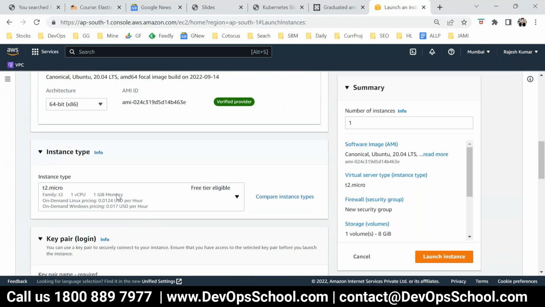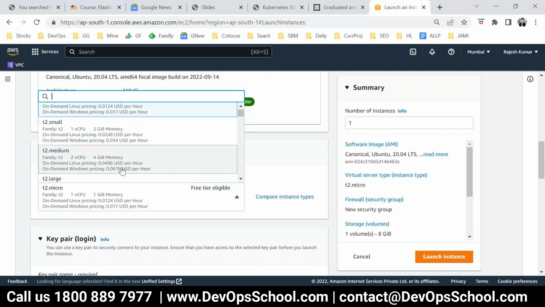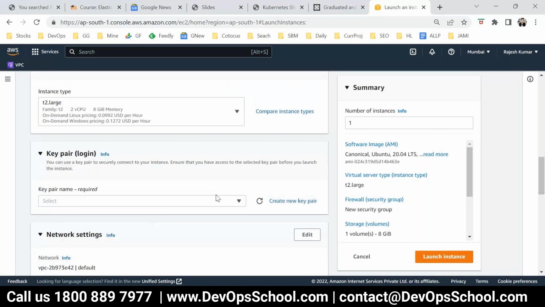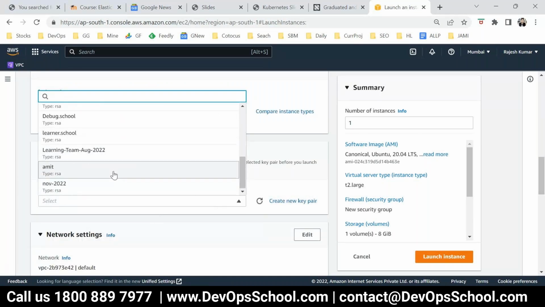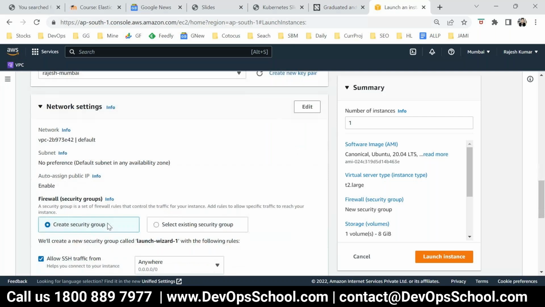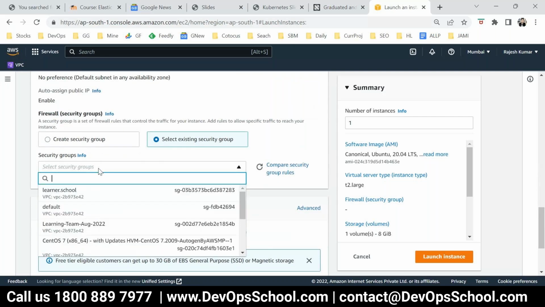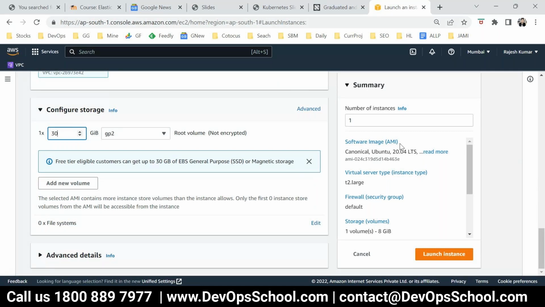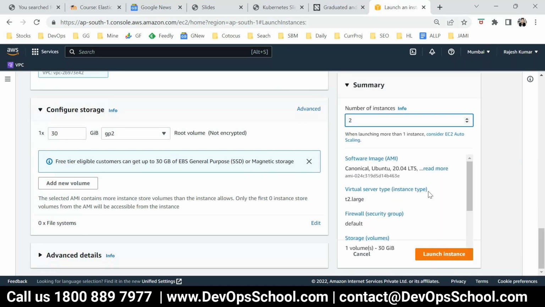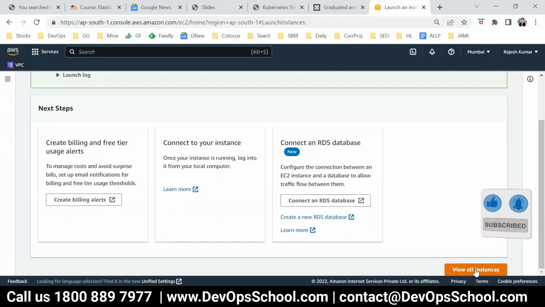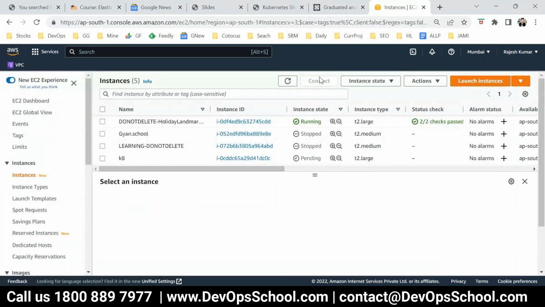What is the configuration? I need a high configuration, else I will not be able to install it. So I'll go for the T2 large, which is 8 GB RAM, and the keys I'm keeping default. Region is Mumbai, and security groups default, which means no firewall. Storage I'll go for 30 GB and so on. How many do I need? One for master, one for worker, so two machines I need. Launch instance. Done. So I got these two machines here, and let's wait for it.